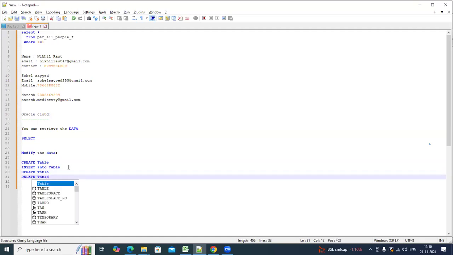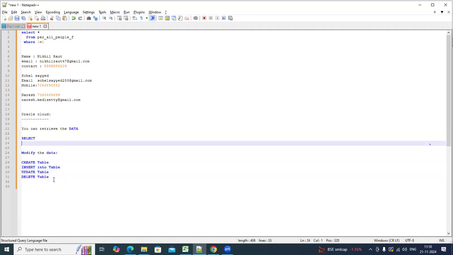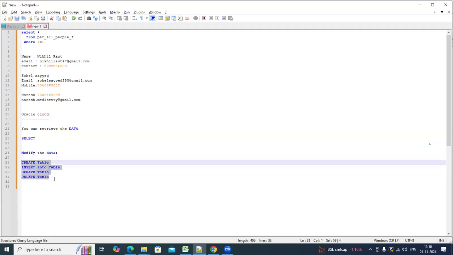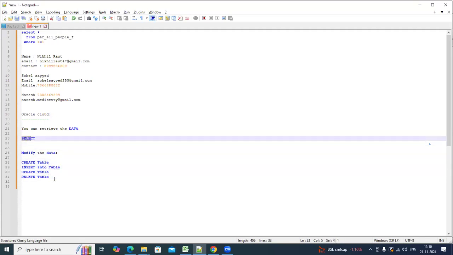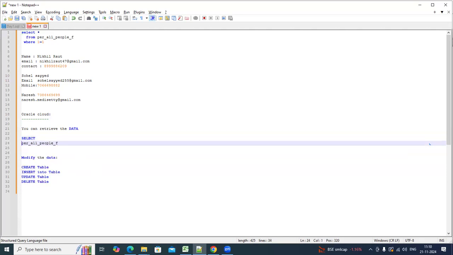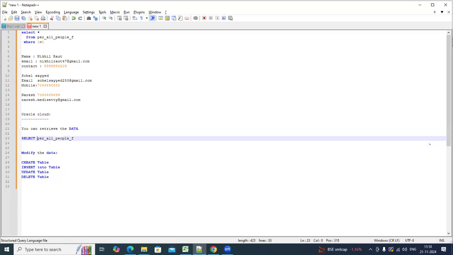But here you do not have options to do any of these things. You only have an option for retrieval. Select means you're just selecting something available in your table. So what is the table name? I'll give you one table. This is a common table that we use very much in global HR. So you need to fetch something from the table.